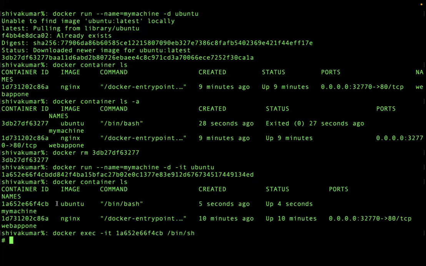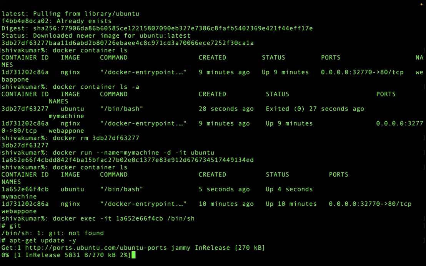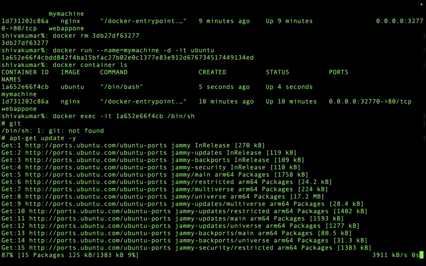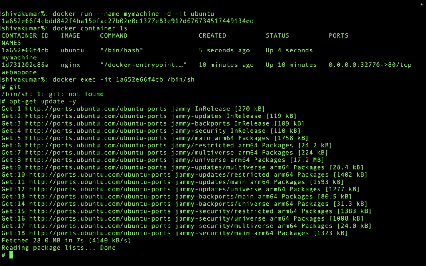I have made my Ubuntu image run a particular process inside it. Previously it went to exited state, but when I used -it while running the command, it did not go to exited state and it is in running state. Now inside the Ubuntu image, there is no git installed. Let me install git. How to install git? apt-get update -y. I am updating the packages. Let's complete. Okay, the packages got updated.